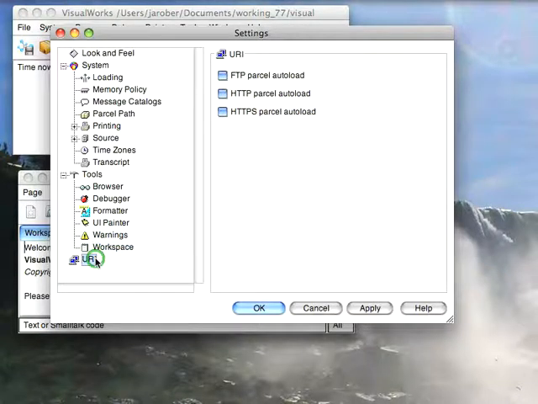Finally, one that needs a little bit of explanation down here under URI. This looks like it means auto load from the internet. It's not what it means. All it really means is that if you use URIs in code and that code isn't loaded, it'll go ahead and try to auto-load the FTP parcel, the HTTP parcel, or the HTTPS parcel for you if you check these. If you don't check them, you have to load that by hand or set prereqs in your loading. Not all that useful to my mind, but it's there.